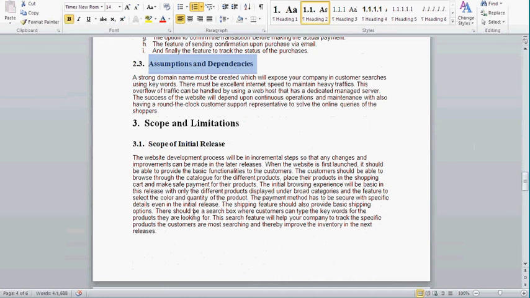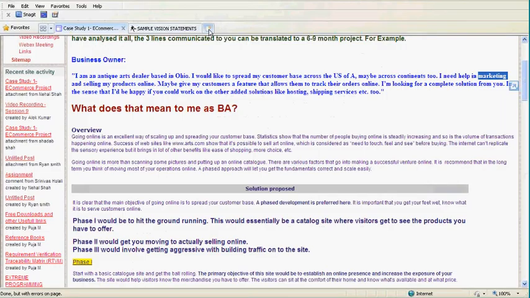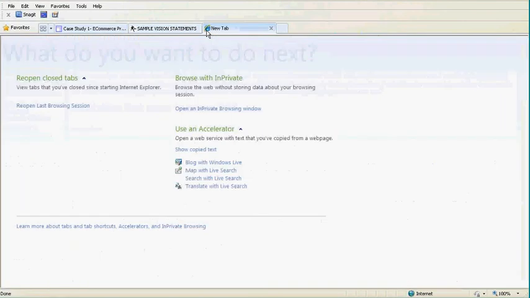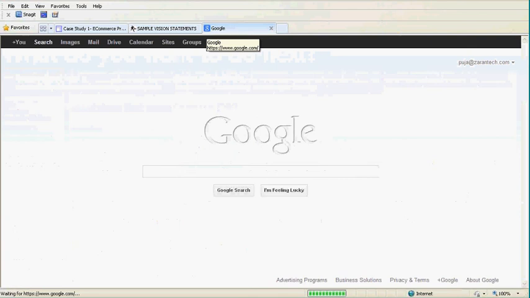Assumptions and dependencies. Case study 1. Now, how many of you read the article where we talked about the ring that Mark Zuckerberg gave to his bride? Anyone read that article?